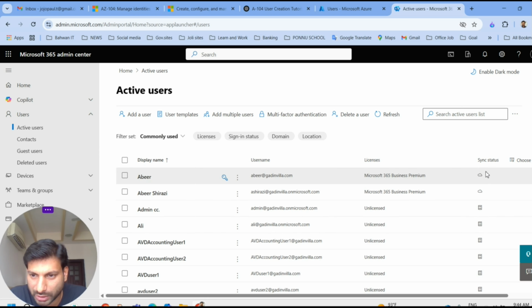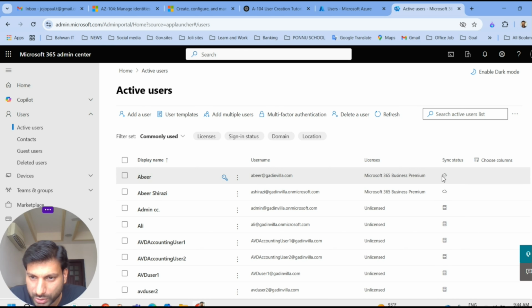I would like to show you some sync status. Here you could see a cloud symbol, which means Abir, this particular user, is a cloud user. The cloud symbol status shows that this user is a cloud user.